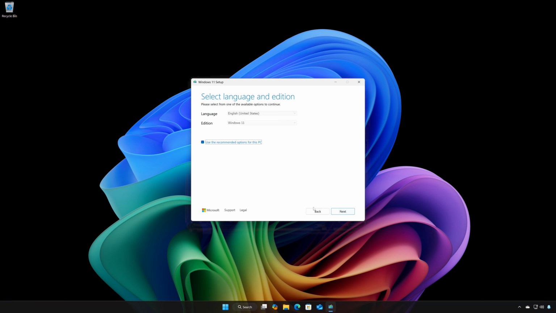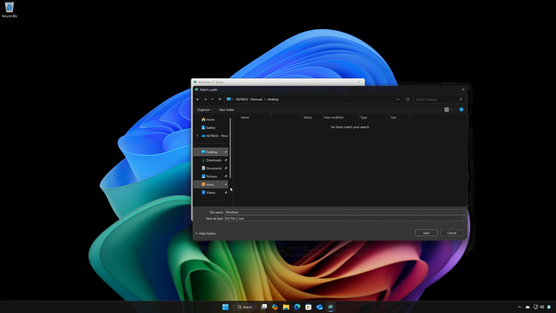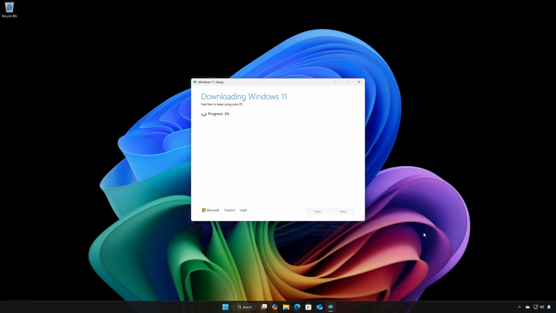Select your language and then press Next. Select ISO file and then press Next. Choose your download folder and name the file Windows 11. Press Save. Wait for the program to download the latest Windows 11 update. Press Finish.